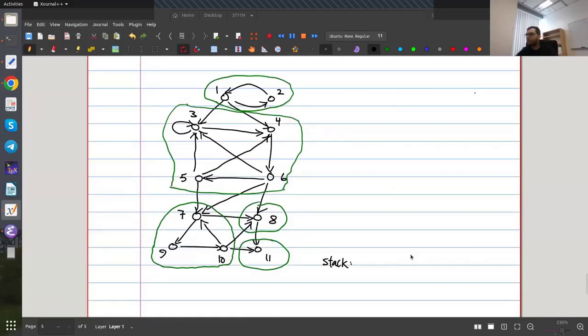So can I do this? Well, let's just see what happens here. So I put 11 and I do a DFS from 11. I see that I cannot go anywhere else. 11 is on the stack. And then the DFS at 11 ends. I see that on my stack, I only have 11. So I say that my first strongly connected component is just 11.